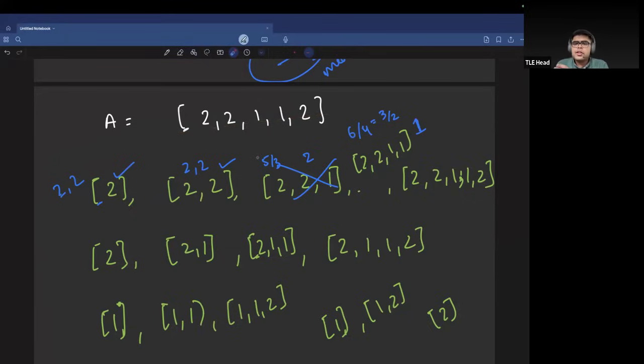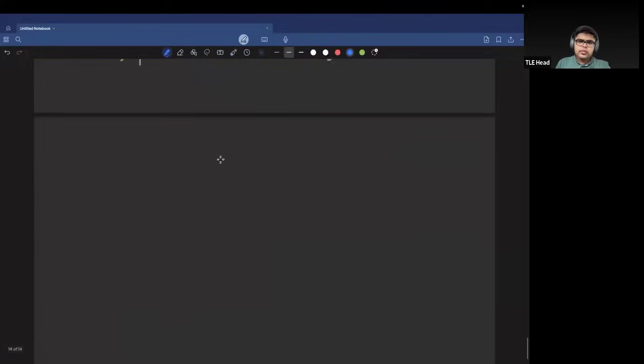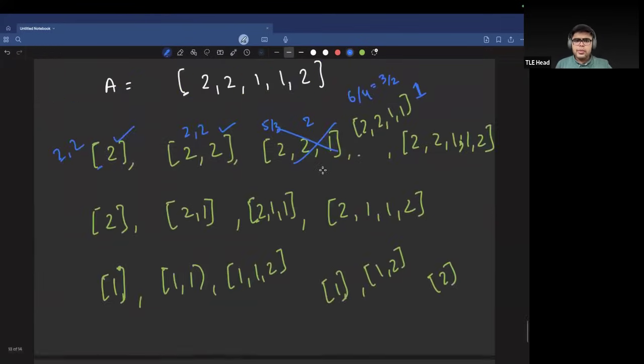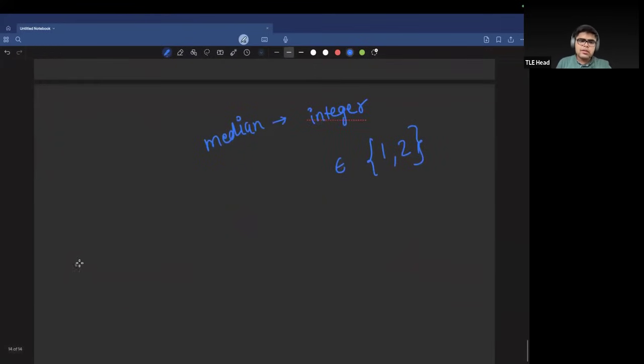One observation you might have got till now is the median would always be an element which is actually present in the subarray. So the median would always be an integer. Median would either be 1 or 2, one of these two. But the mean can be a decimal value as well.